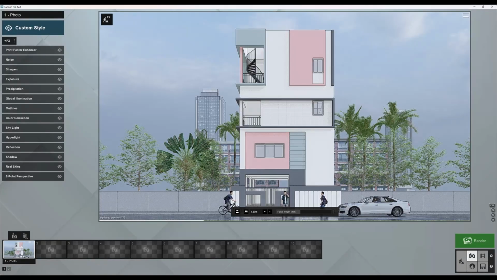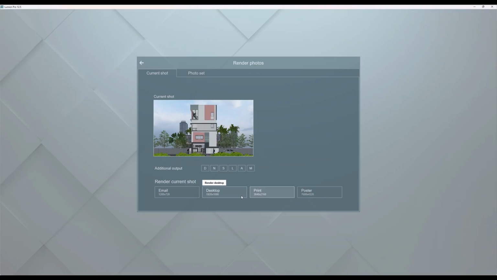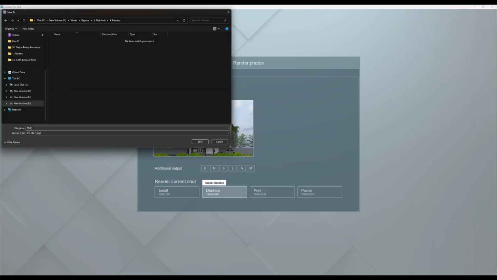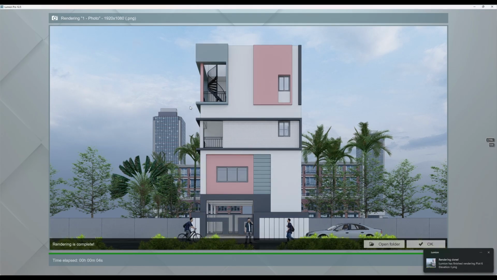It looks good. Now we can go for rendering, I guess. Yeah, everything looks good now. Let's go for render now. Yeah, this is the final product we will get after rendering. So this is how it is done.